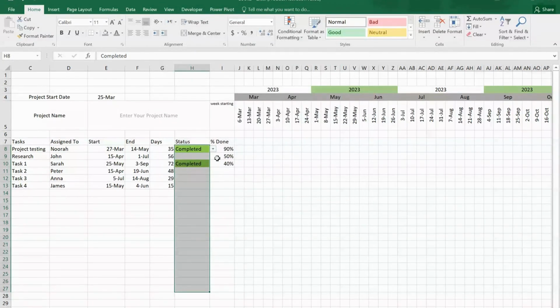See, we have the status of completed in green color, which I chose for it. Do this procedure for all the status conditions.